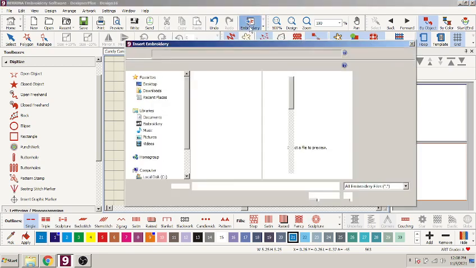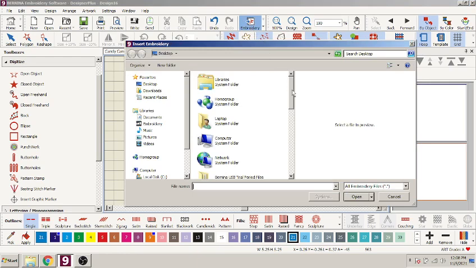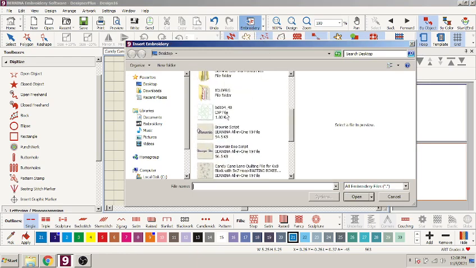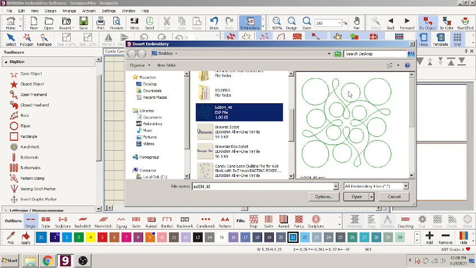Now I go to embroidery, insert, and I have my quilting design already on my desktop. I can find some 5 by 5 continuous line quilting designs online. There aren't a ton of them, but there's a few out there, and so this is one of the few that I've managed to find.